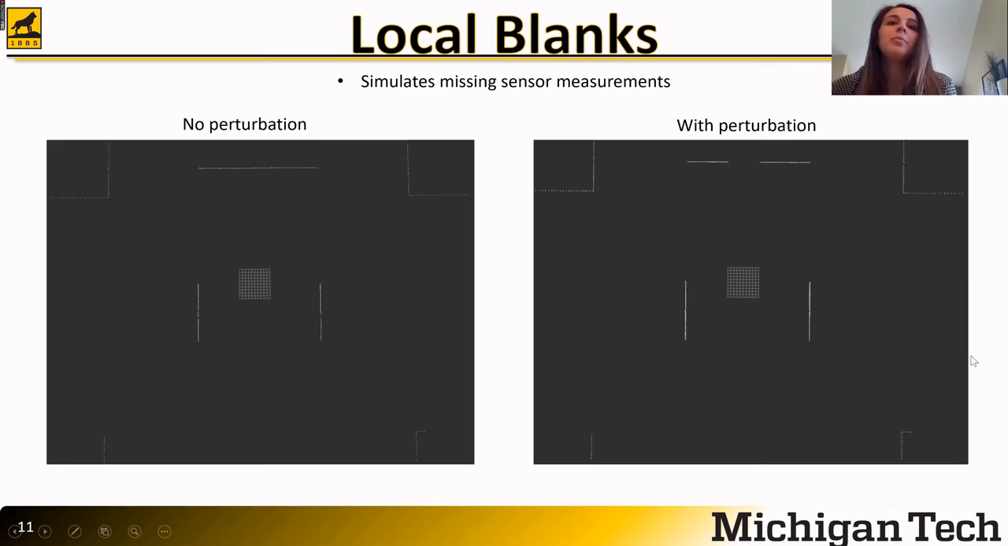And lastly, we have local blanks, which is just missing sensor measurements. So you can see this object is being detected right here, but the whole middle section is just not being detected. It does not see anything there at all, even though there is a wall or an object.